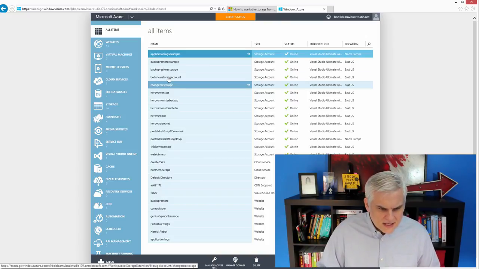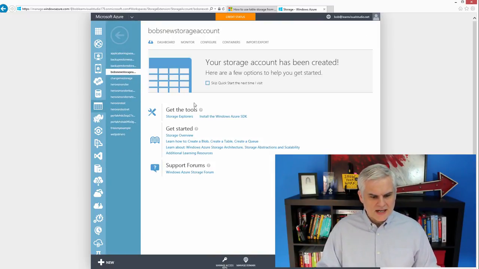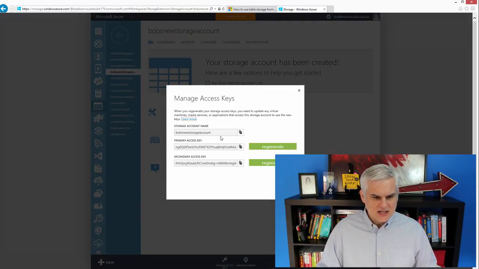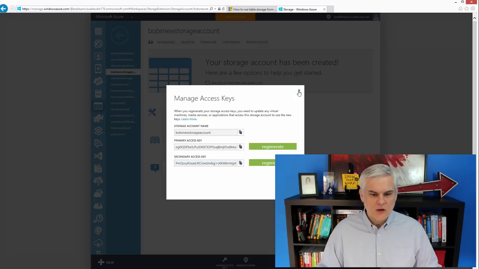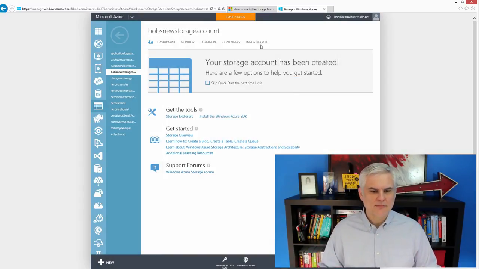So, Bob's new storage account. If you go to Manage Access Keys, it's going to give you the storage account name and then the primary and secondary access key. You can regenerate the key if you have a security concern, but you could just copy it to your clipboard. And now we're ready to use it inside of our application.